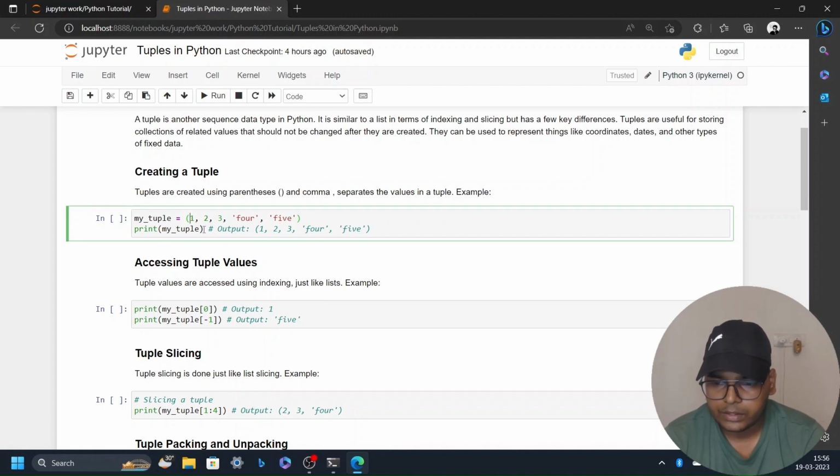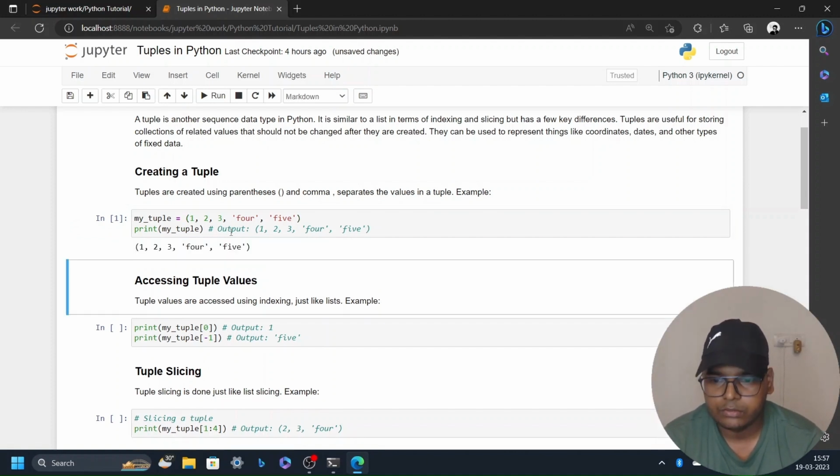So if I print my tuple, it will give me these values. So the first is 1, 2, 3, and the fourth is 4, and the fifth is 5. So 1, 2, 3 are numbers, but 4 and 5 are some words. So these will be strings here.